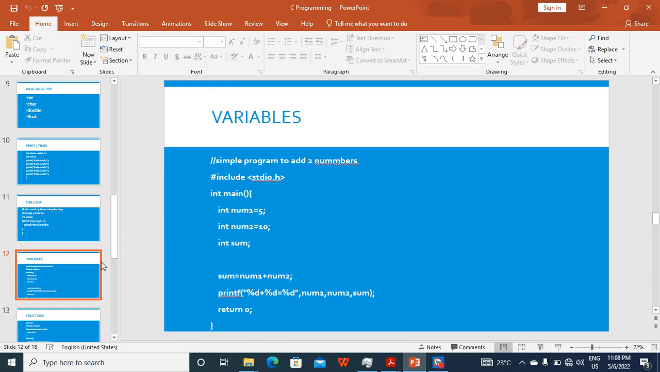If you look at this program, we can say hash include stdio.h. This time I have put in the brackets. They are there, int main. Then I have said int num1 is equal to 5, int num2 is equal to 10, int sum. Then sum is equal to num1 plus num2. Then I can say printf %d plus %d is equal to %d. Then I put comma num1, num2, and sum, then return 0.